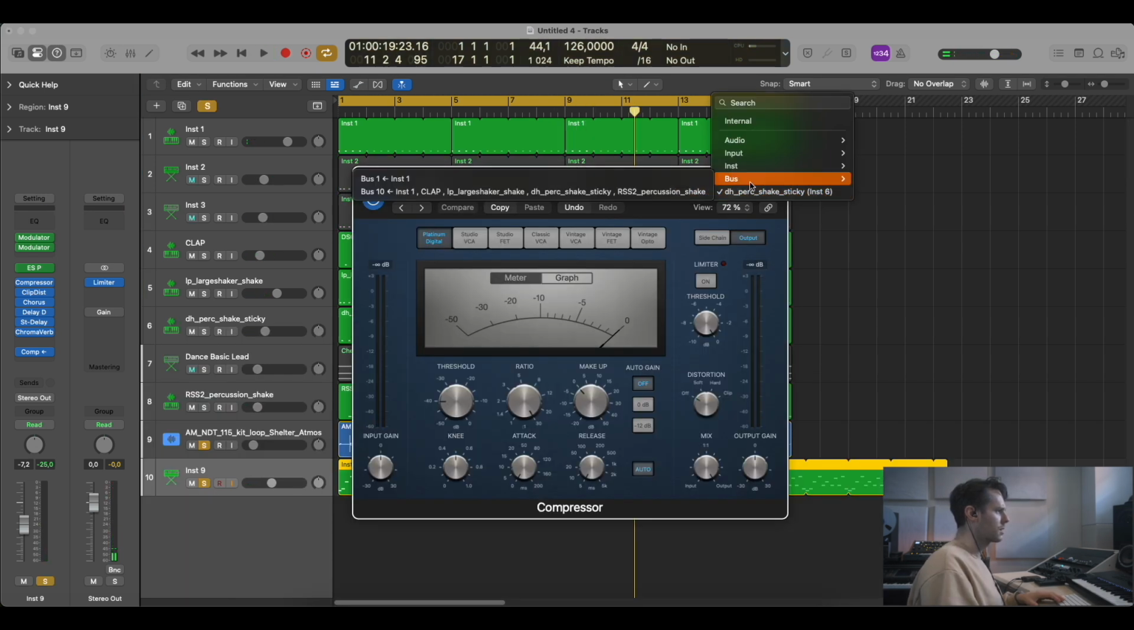Why is the sidechain set on? Oh, right. It's set on the hi-hats.